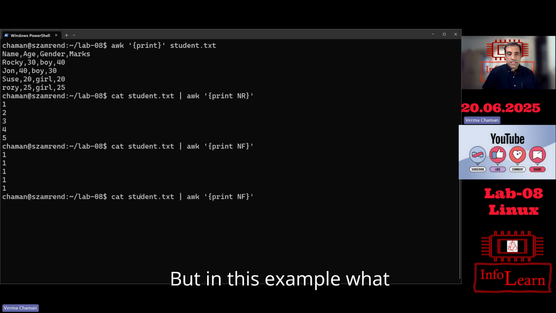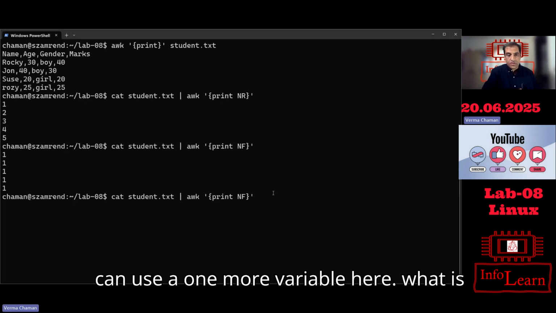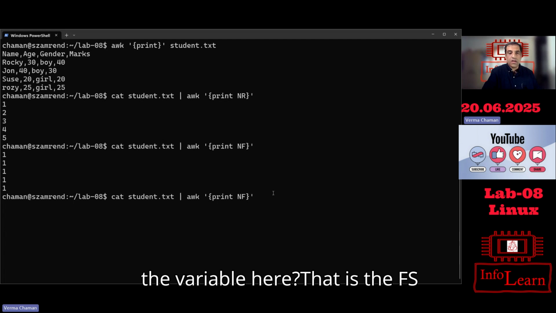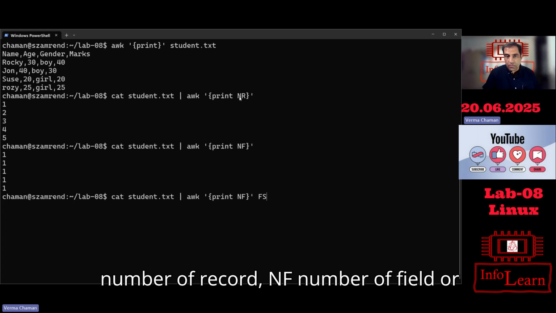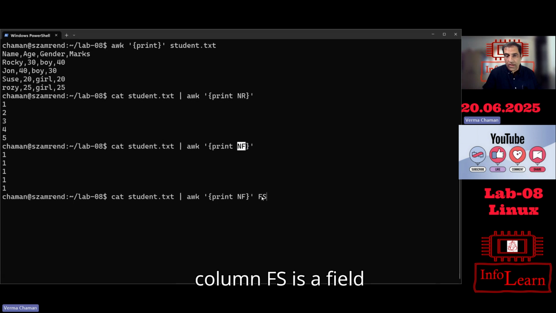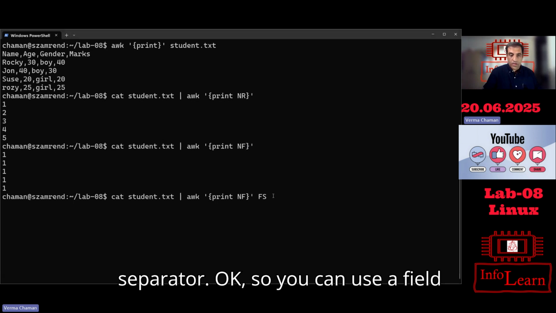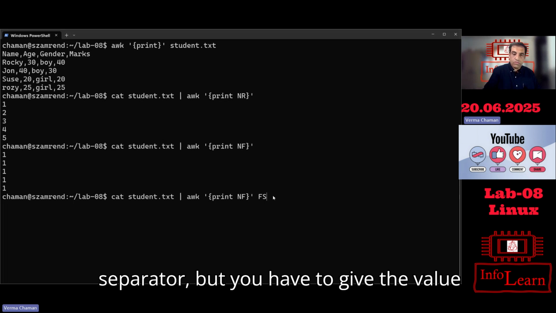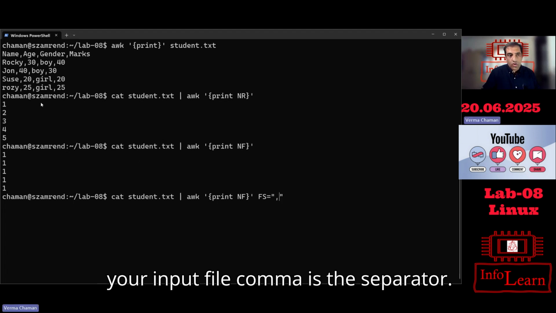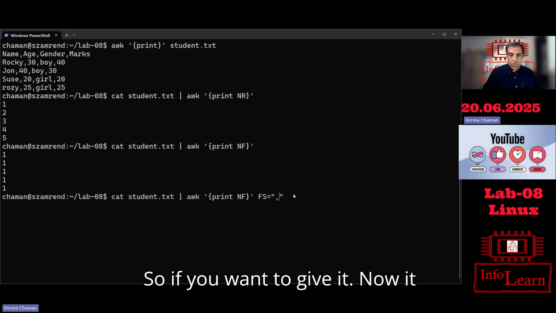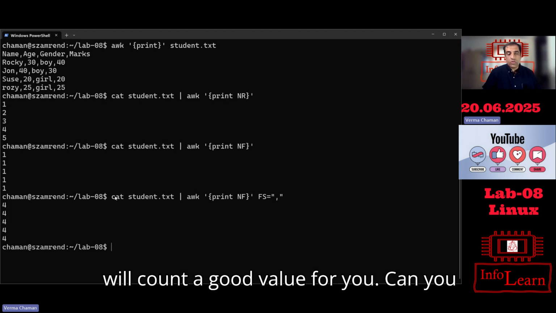But in this example, we have one important separator, that is the comma. So here we can use one more variable, the FS variable. What is FS? I showed you NR, number of records, and NF, number of fields or columns. FS is the field separator. You can use a field separator, but you have to give the value here. Because in your input file, comma is the separator, if you give it, now it will count a good value for you.